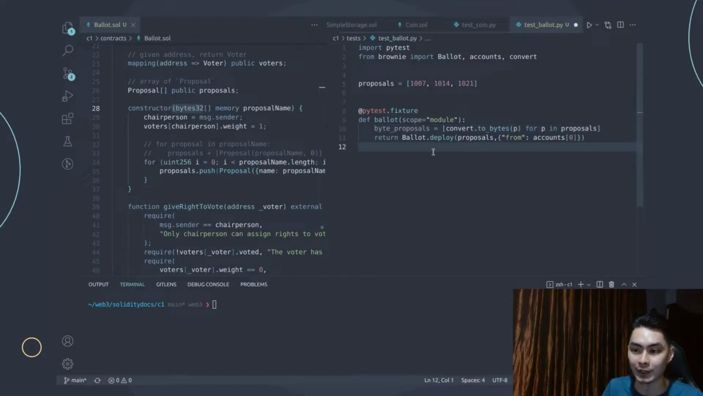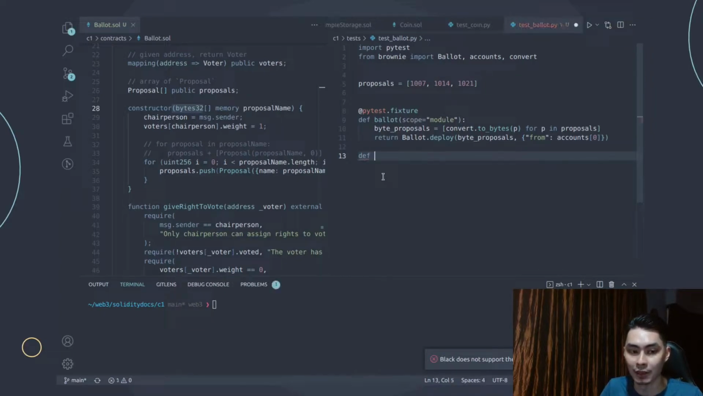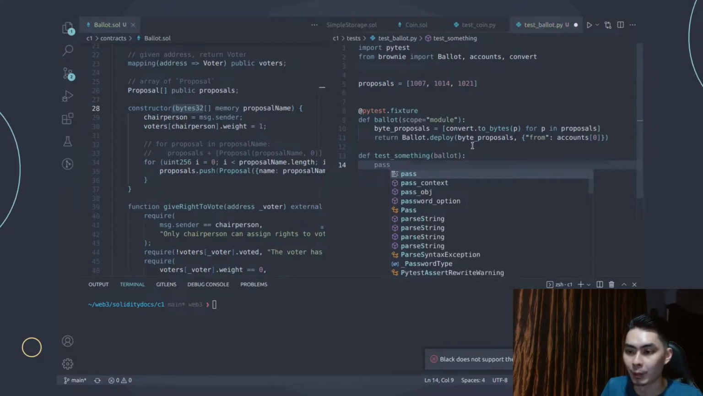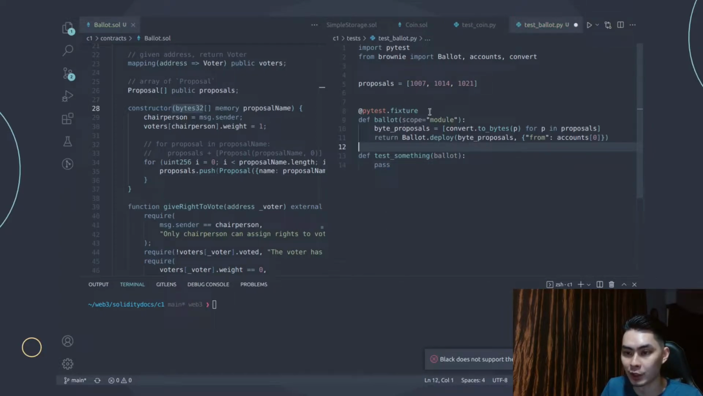So I'm not going to have to write that manually. And now we need to change byte proposals, move this in here like this, save it. So now we have the Pytest feature. So every time we write a test now, if we write a test here, test something, if we take ballot and we put that in here, now ballot will be created, this fixture would be run, and we can have access to that.